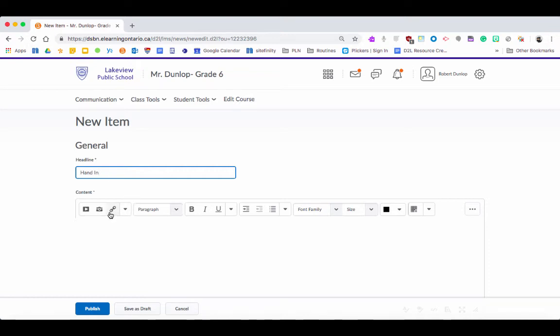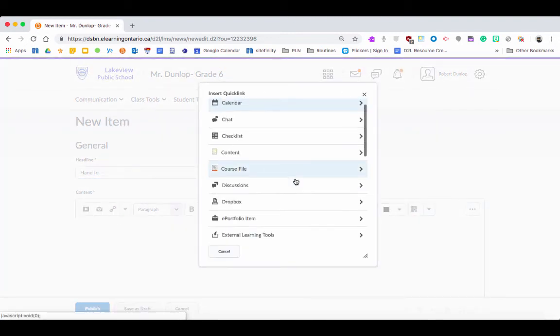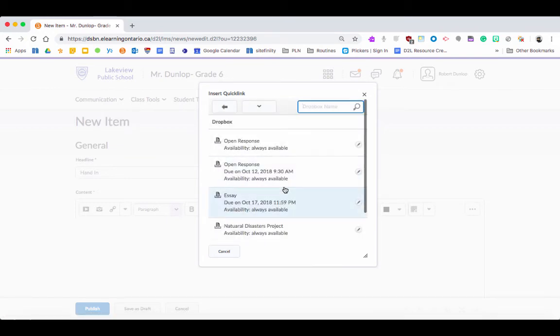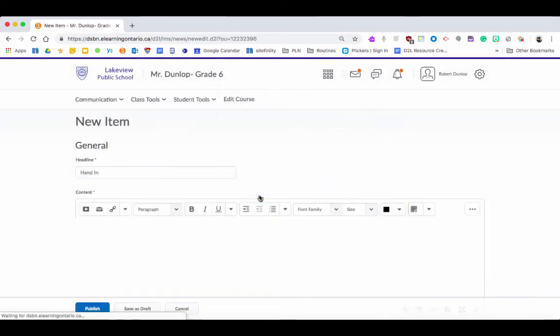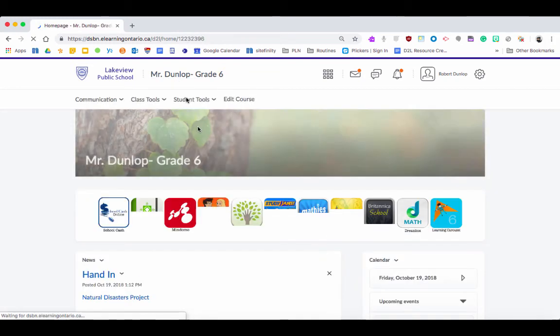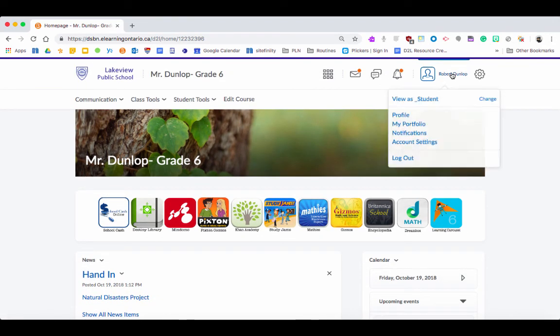And this tool right here is the quick link, and it links to every tool in D2L. So if I click on that, I can go down here and say, okay, there's my Dropbox or assignments. Once I click on that, I can look through and say, oh, there's Natural Disasters Project. Now remember, whatever you title this when you're creating it is what will appear inside of here. So I'm going to publish this, and you'll see that when the student logs in now, they say, oh, Natural Disasters Project.